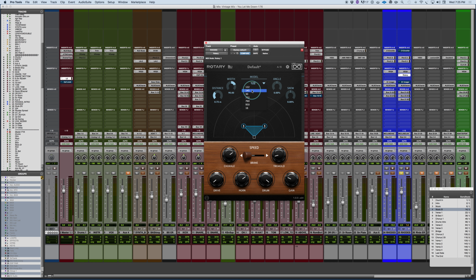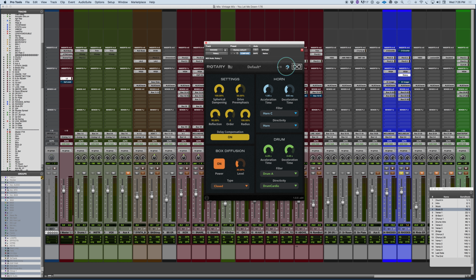And then you have all these different cabinet modelings. So you can kind of toggle through some of these. Designed for guitars. So each one has a different characteristic kind of sound, so you can kind of add a little bit of that tone in.